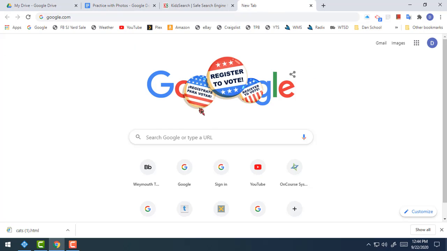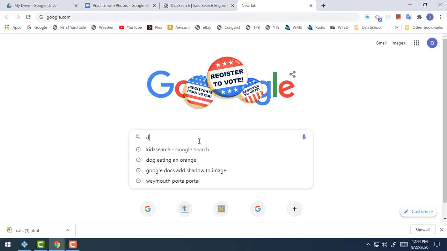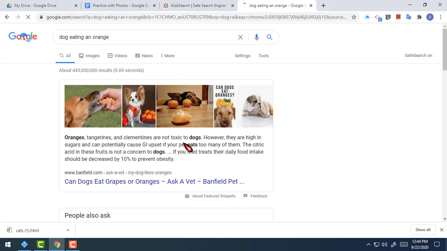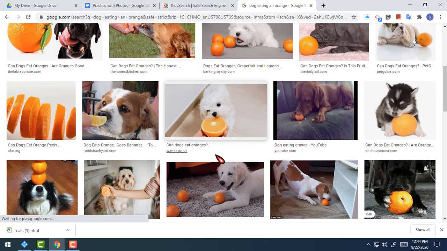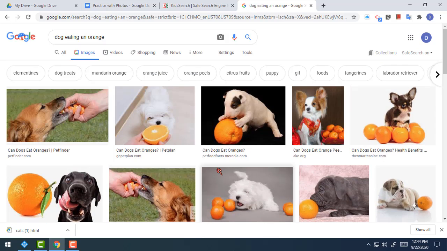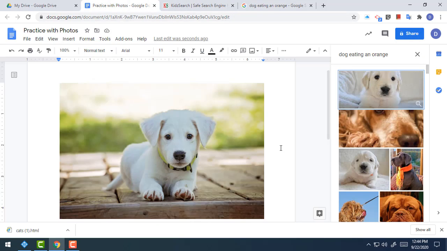If I went to just regular old Google and typed in dog eating an orange, then in the Google image search it may find that, and it does. Very first result. A couple other results where we see a dog eating an orange, because it's searching really anywhere on the internet that may be a copyrighted image, may be an unreliable source. You never know. This is a good way, though, to get an image that you know is going to be good and safe to use.